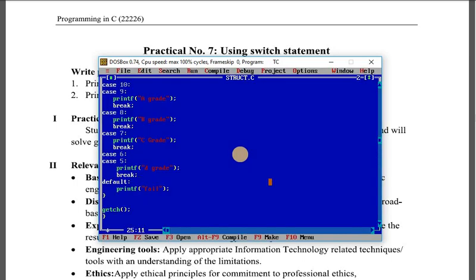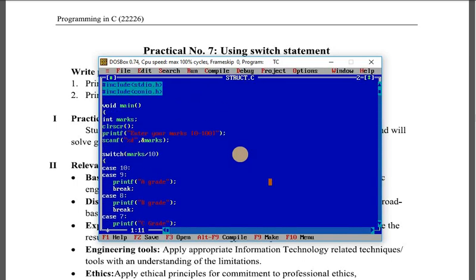Okay, so this is the program to print the grade of a student according to their marks. You can also change the grades. Suppose if you want to display distinction, first class, second class and pass class, then you can make the needed changes.